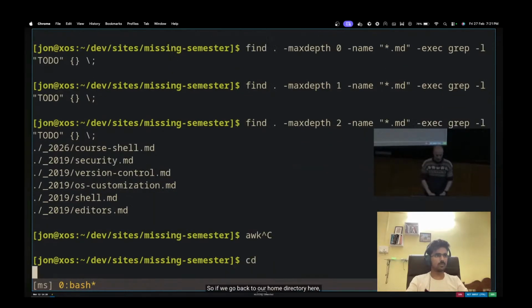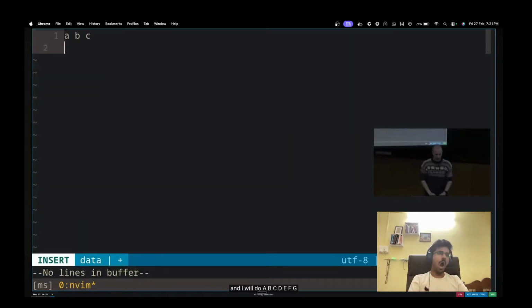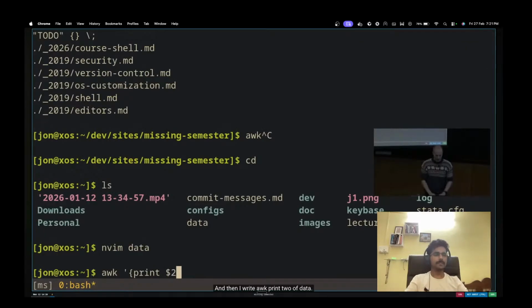So if we go back to our home directory here, where we have our data file, let's clear out that file, and I will do A, B, C, D, E, F, G, H, I, matrix, good old matrix. And then I write awk, print $2 of data. So the thing again in the quoted string is an awk program. We're not going to teach you the awk programming language here because it's fairly extensive, but you can often do very simple things by just learning a couple of key bits about awk.